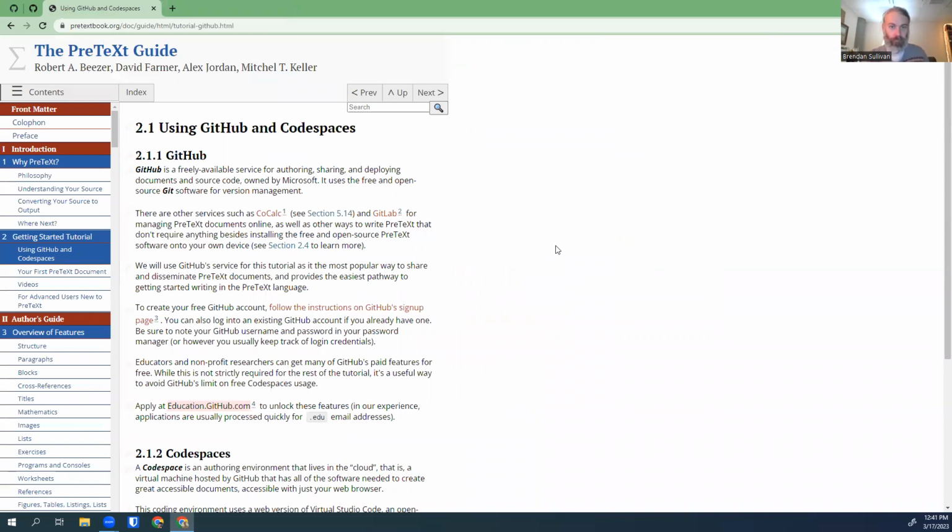Let me just put it this way. I have never hit any of the limited allowances GitHub gives me for making repositories and PreTeXt documents, and I make literally dozens of them every month. And most people are going to just make one. So get the educator discount. It's free, and you won't have to worry about paying for anything for any of this.